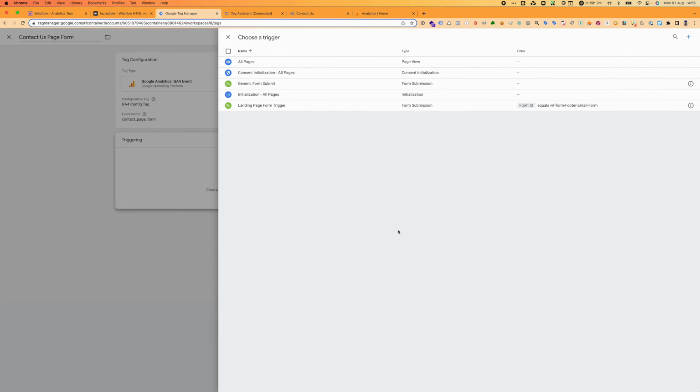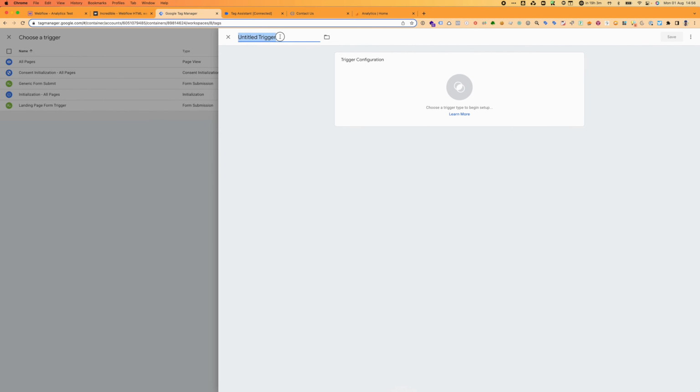We're going to leave out the user parameter there. It's not necessary for this. And we'll just call it contact page form trigger.